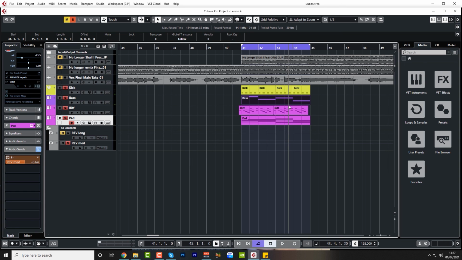So stick around for the next few lessons where we'll be adding lots and lots of elements to this chorus part and making it really sound thick and juicy.